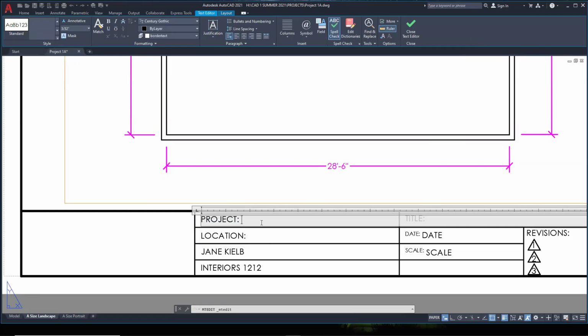Either way. So I'm going to call this, in caps, project 1A. And when I'm done typing, what I can do is I can click outside of the text box, or I can go here and close text editor. When I start editing text, this text editor will come up on my ribbon. And I can change font and what layer the text is on and all of that stuff. But I'm just going to close the text editor here.